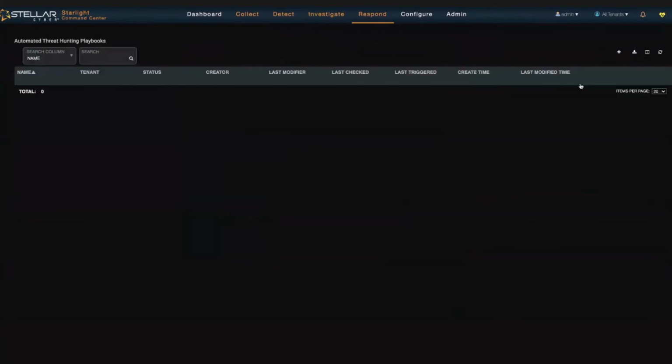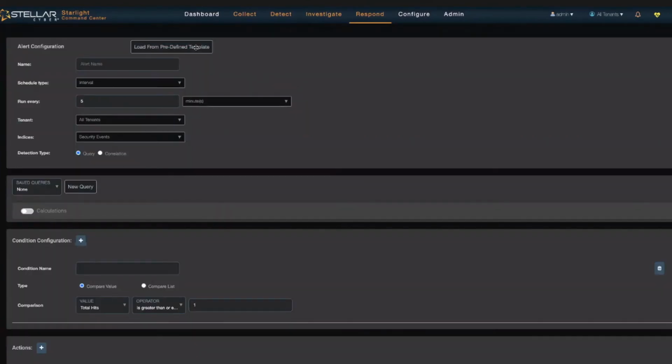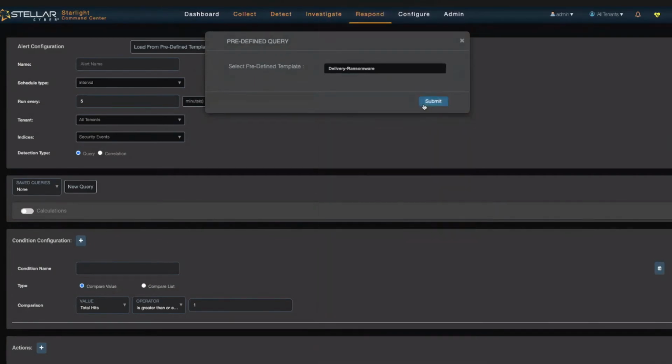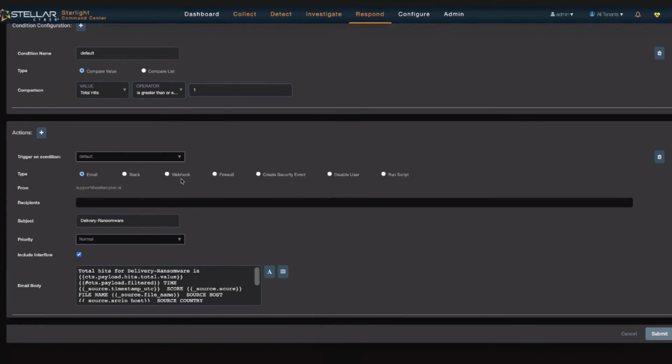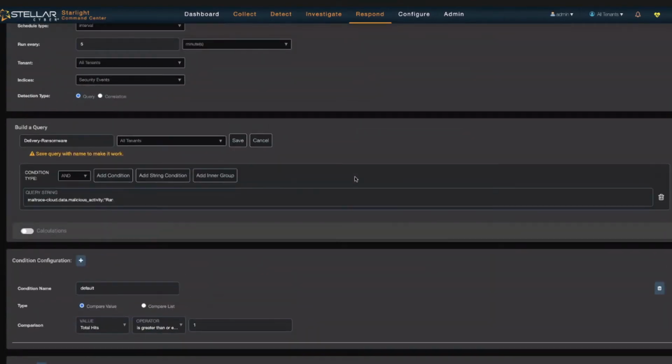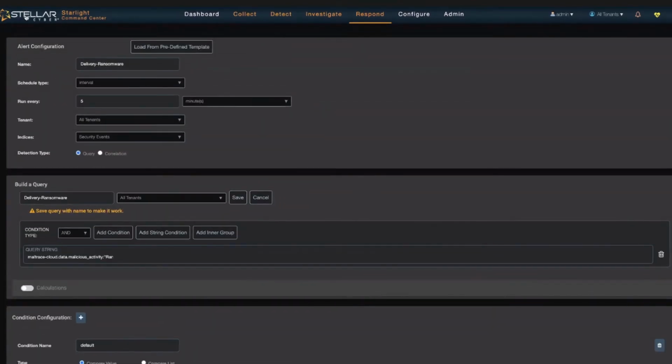So I can build a rule that says, look for ransomware in my network. If I find it, I want you to automatically go to the firewall and take a response action and block it. Maybe I want to create a custom security event on my dashboard or disable the user. So I'm allowing you to automatically look for things in your environment and take an action on it.